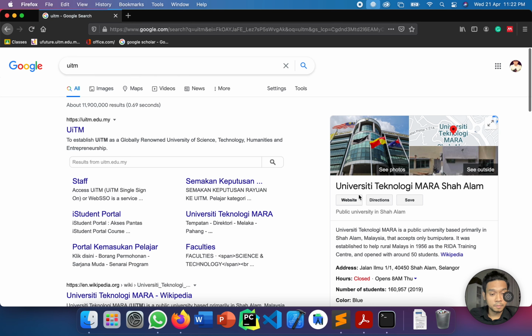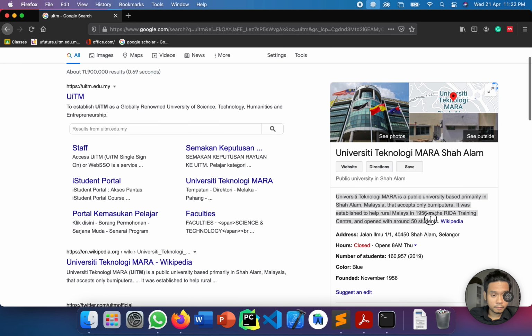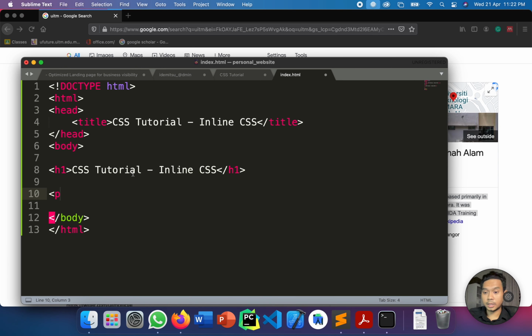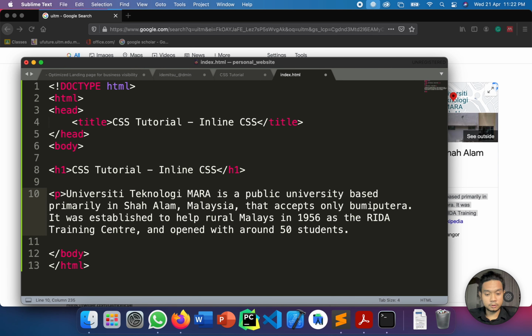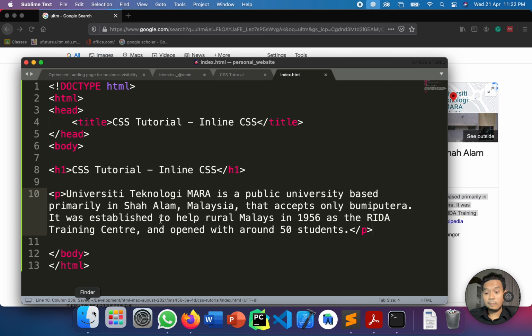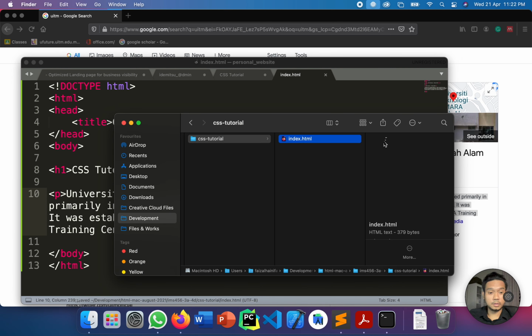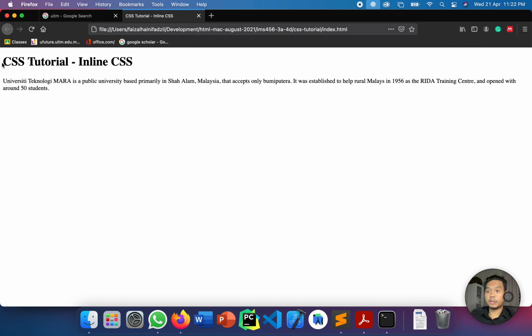Okay, I'm going to copy this paragraph. Alright, copy and paste it as our content, and close the paragraph element with /p. Okay, now we have one basic web page. Execute and render. So we have one heading and one paragraph, and we have the title here, inline CSS.